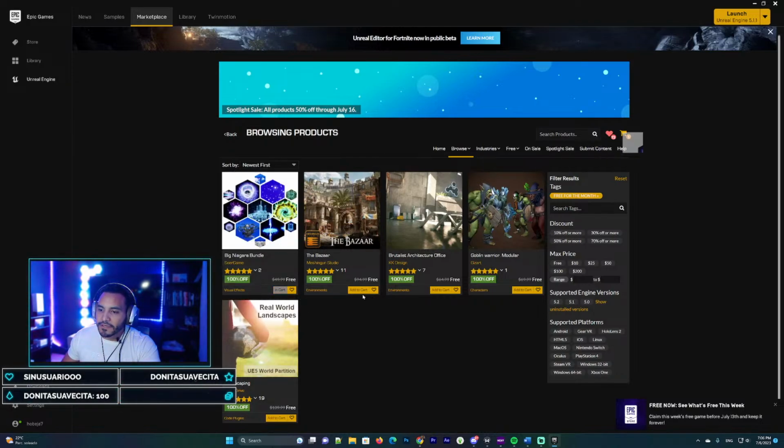So we can add that to the cart. We have a bazaar. We have an ArcBiz template for an office. This is a Goblin Warrior, and this is a modular character, so that's nice. And we have some real world landscapes. That's always super helpful. And as you can see, the price tag on these ones is a bit pricey. So this one is $139. If you were to purchase this, like just on a different month.